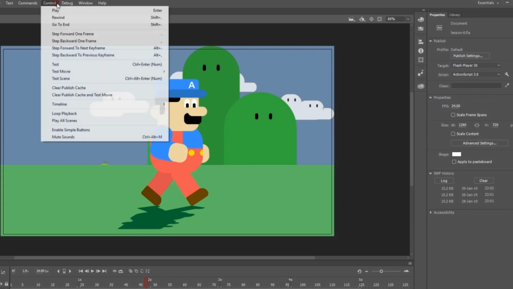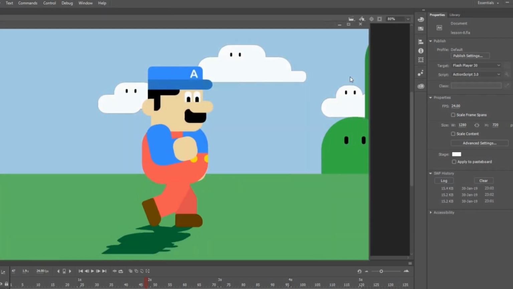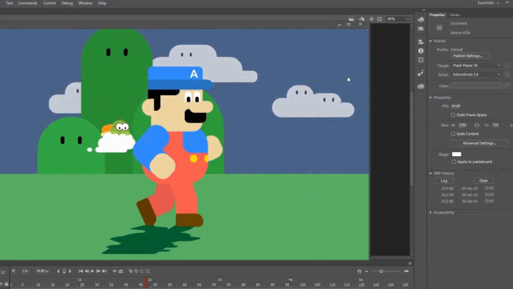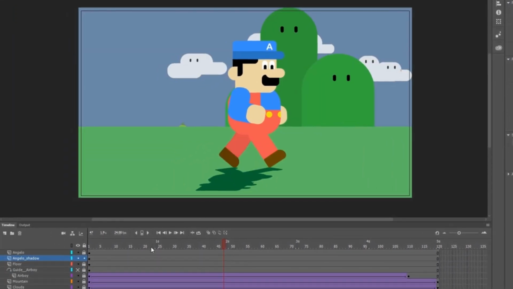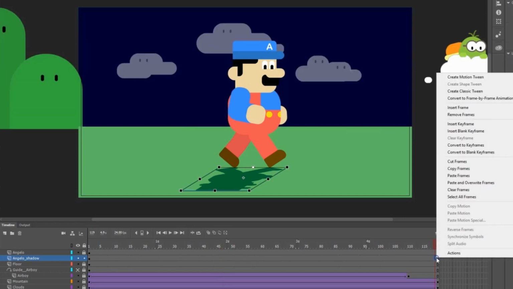When we test, notice that even though the shadow has been tinted and transformed, it is still the same Angelo movie clip and plays all the same. The shadow can also be animated for an interesting effect.